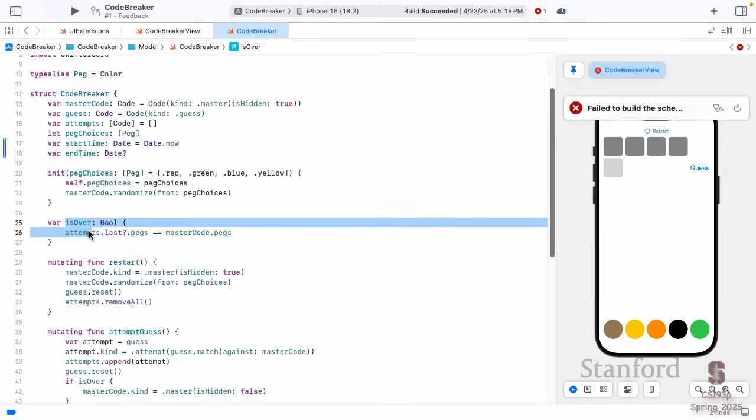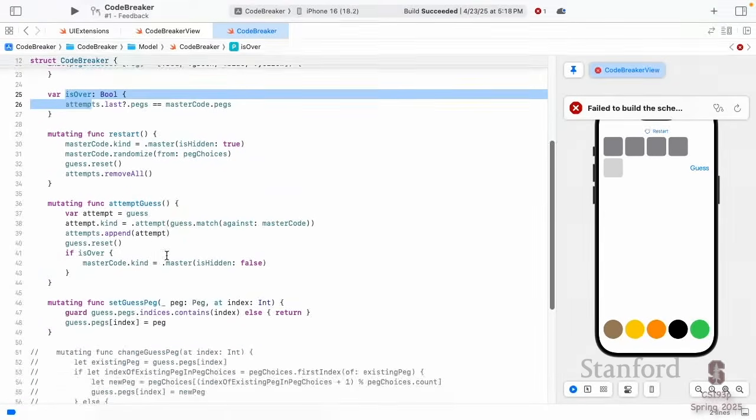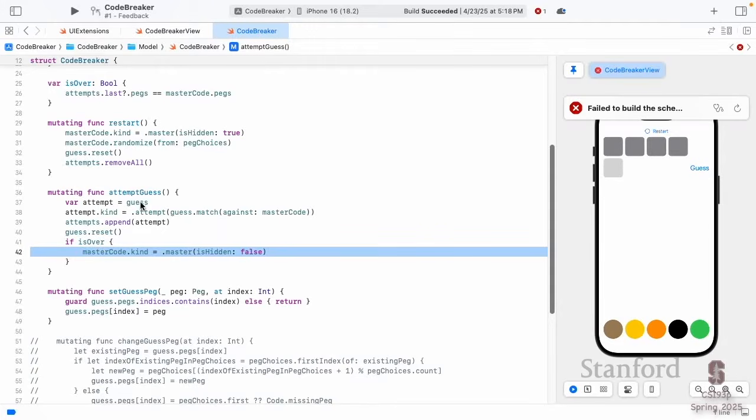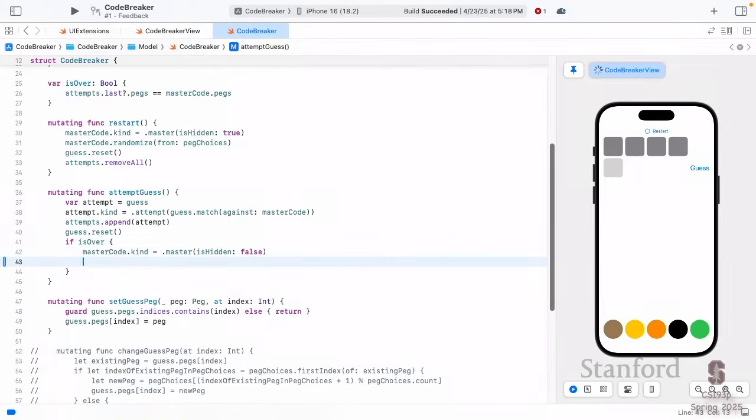Well, we want to set that when the game is over. So when is the game over? That's when we attempt to guess, and it is over. Everyone agree that this is the right place to put that? We attempted to guess, and the game is over. So it must have had a match. End time equals .now. And again, I use type inference there. That's date.now, but I can just say .now.